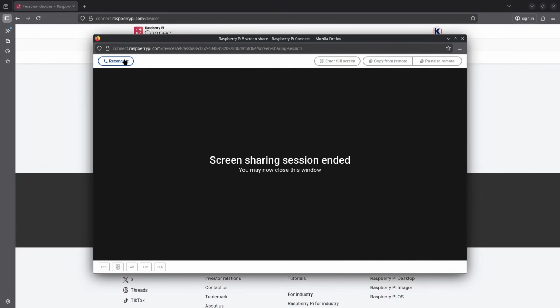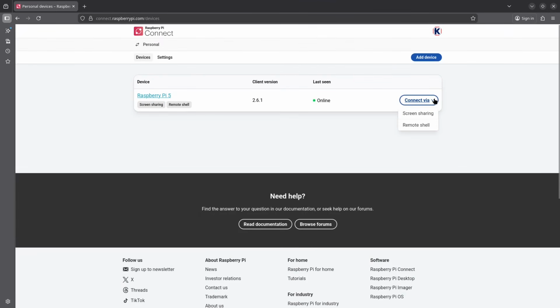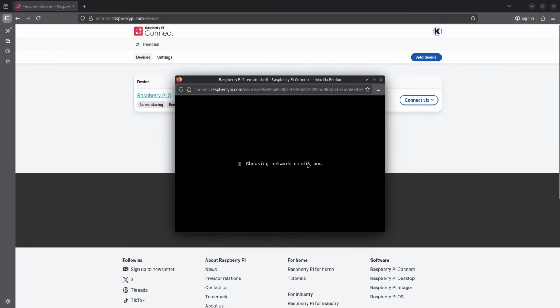We log out and close the window. Now we try the other method, which is by remote shell. The session will start, we wait a moment, and when it finishes, the shell will appear, where we can execute the commands we wish.